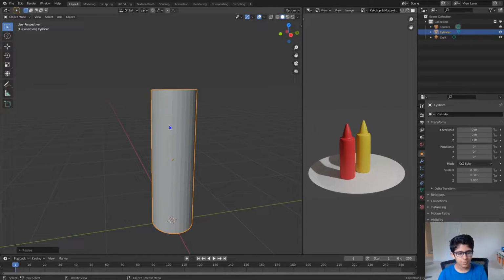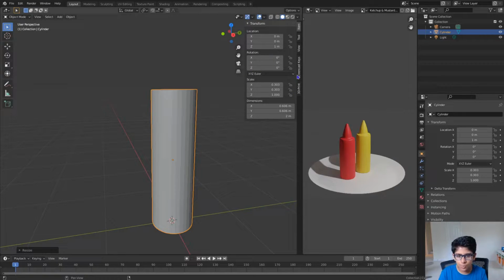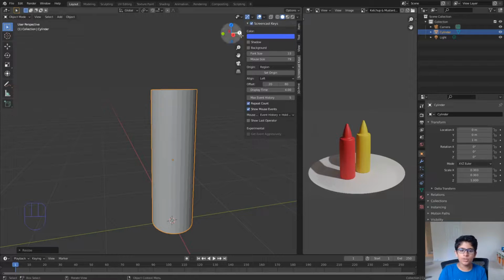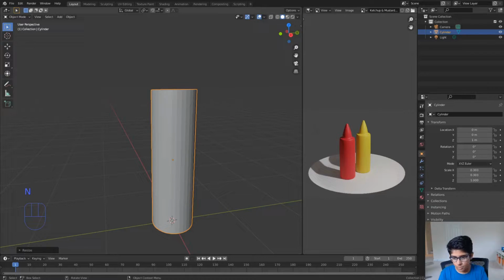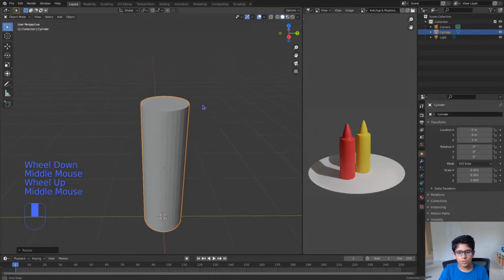Right, now that it's here, we're going to go into edit mode. Before I do that, I should really use this tool. Let me check. Okay, just checking if I was recording. Right, now what am I going to do?